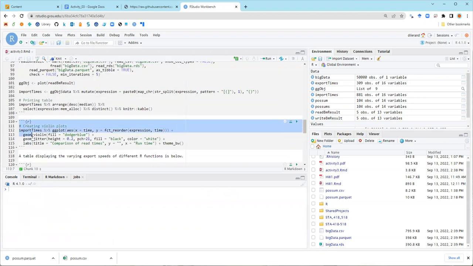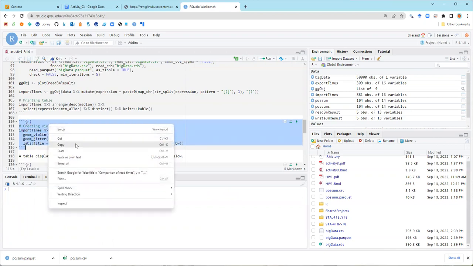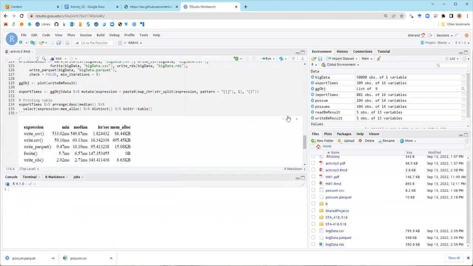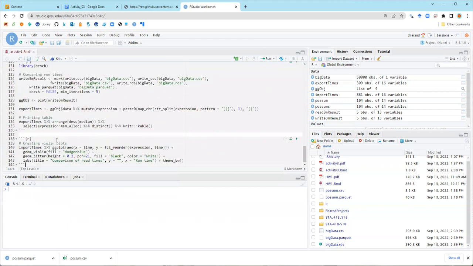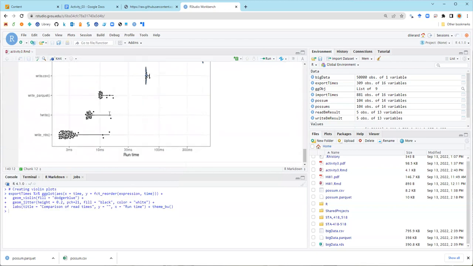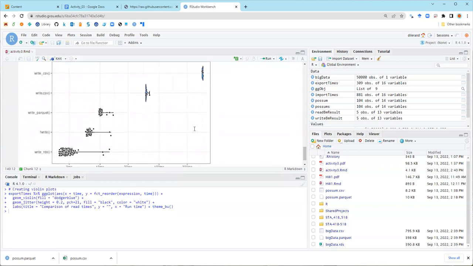And then we'll copy this code to create the violin plots. We'll tweak that a little bit, but for the most part, we can use it unmodified. So import times will change to export times now. And that's it. Other than that, we can reuse that code exactly the same. And then we can create the violin plots to visualize what functions were the fastest.